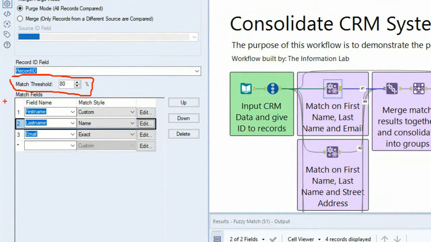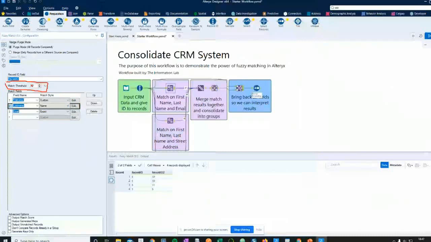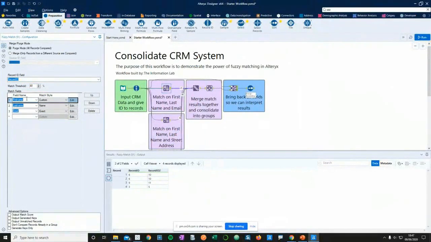So this is essentially a combination of all the rules. Does it still pass this match threshold? Because it's possible that I might score quite high for first name and last name and then really low for email, in which case we'd want to be booted out of the process, which is where this match threshold comes in.